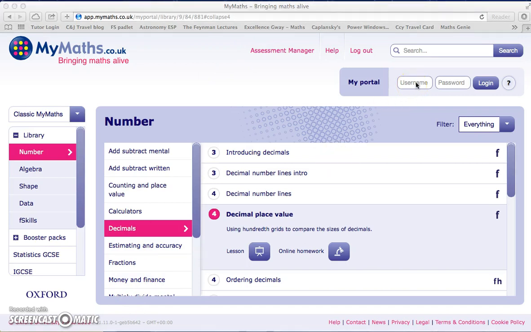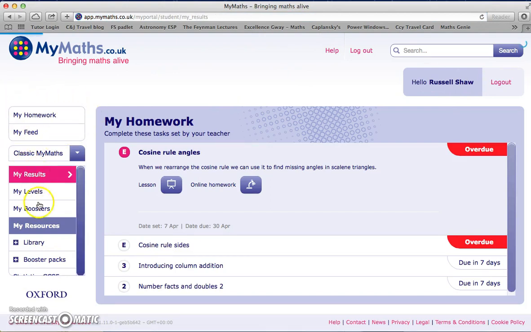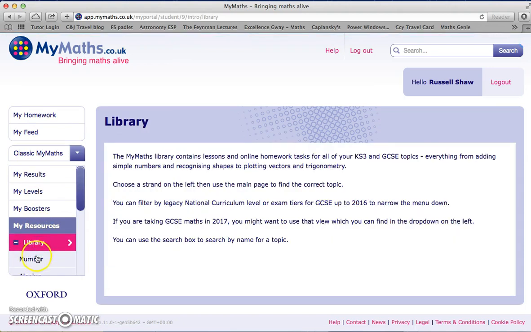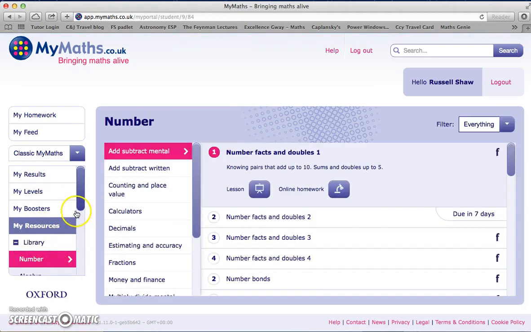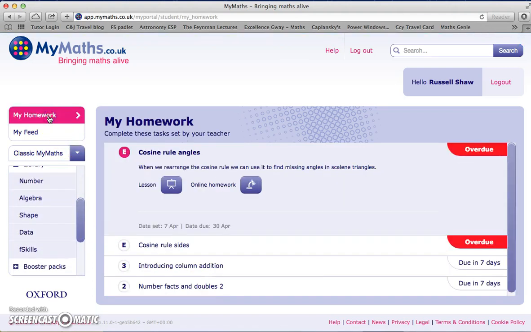Back at the main screen, you can actually access your own homework by typing in your own username and password. Again, that should be given to you by your tutor. When you log in, it takes you straight to your homework area. There's results and resources still, and you can get back to the library with all the other information. But let's just concentrate on the homework screen to start with.